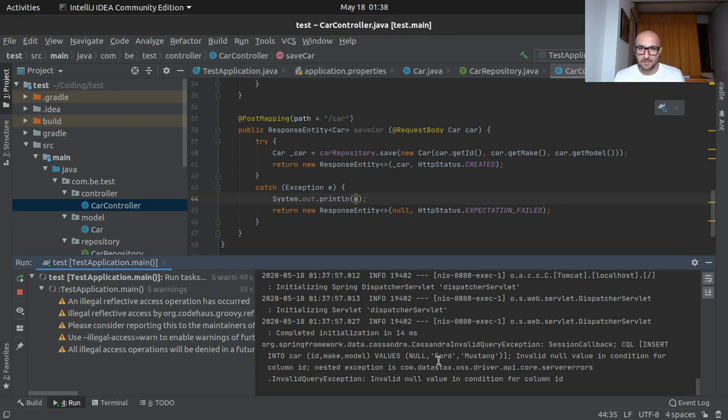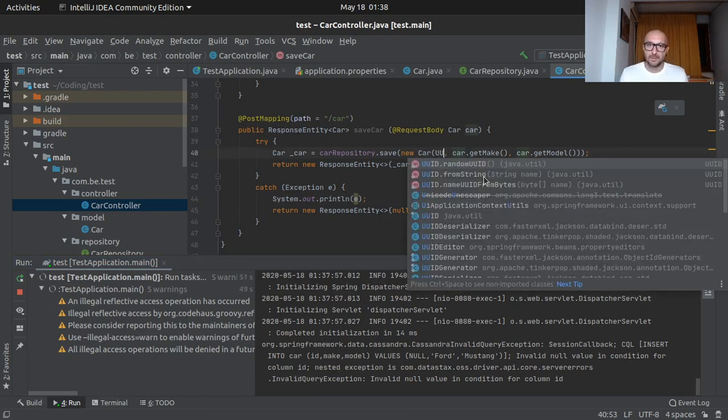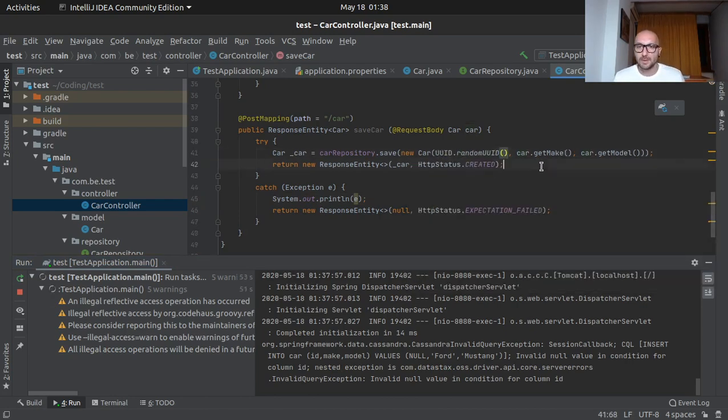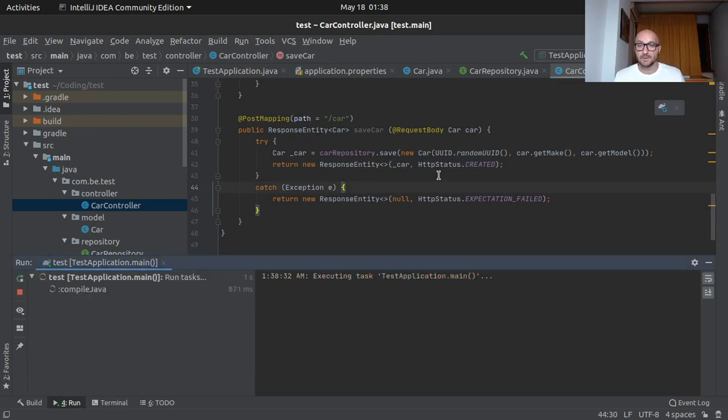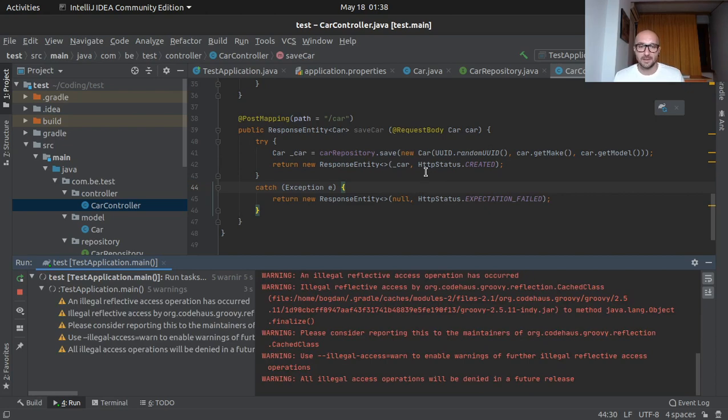Inserting into car values all Ford for column ID. Oh, okay. Oh, so yeah, because we're not actually sending any UID, so we need to generate one for the database. So I'm hoping this is it. Remove this line. Let's run it again and see if this works now. Fingers crossed again. I hope this was it.